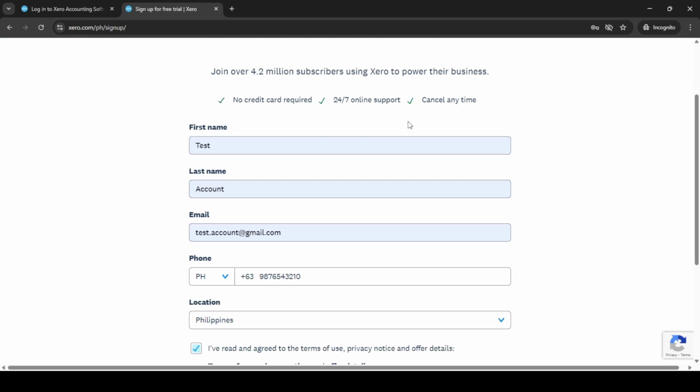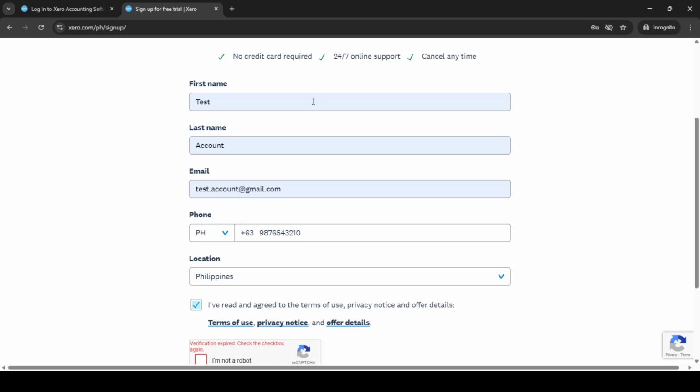The great thing about Xero is that they offer a 30-day free trial, which means you can explore all the features without any commitment. So take advantage of this opportunity to see if it's the right fit for your needs.